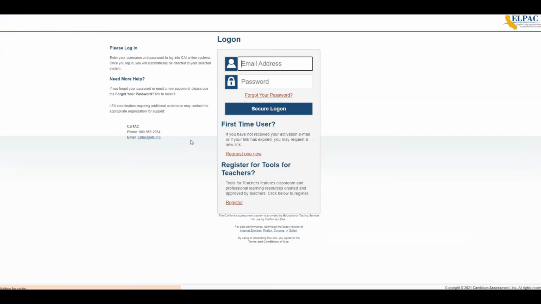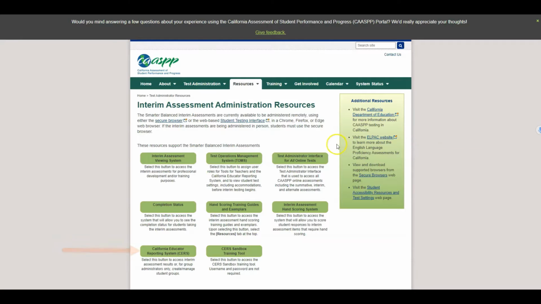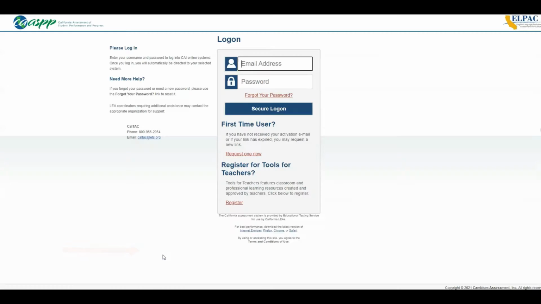We're gonna click on this button here again, and it prompts us to log into our TOMS account. This is the same account that you use to be able to administer the assessment, okay? I'm gonna go back. The other option that you have is from here to click on where it says Smarter Balanced Interim Assessments, and then you still see that CERS at the very bottom of your screen here. And this is the reporting system.